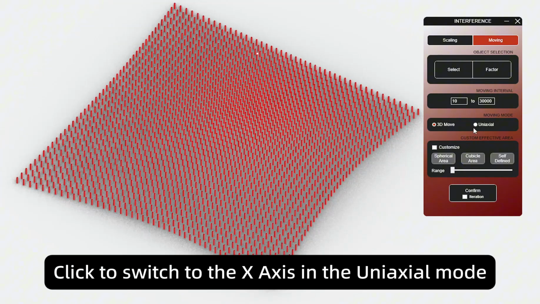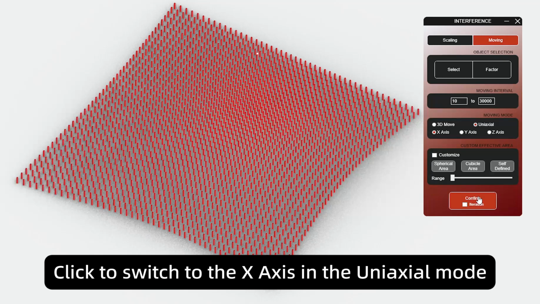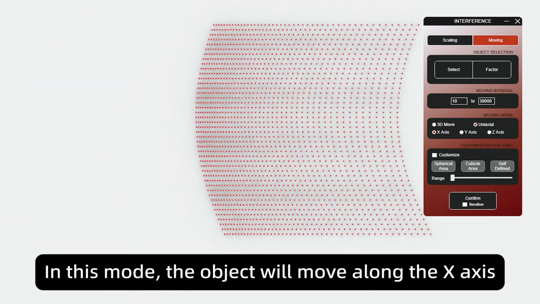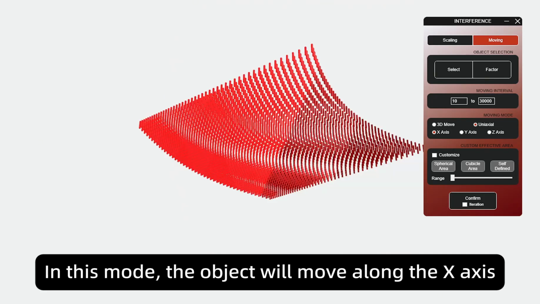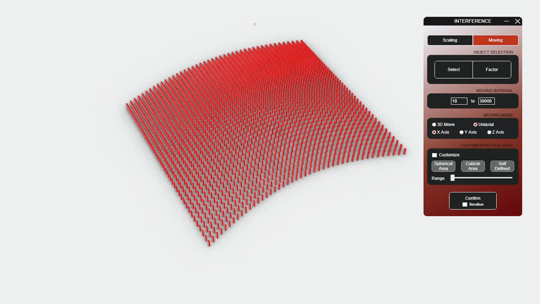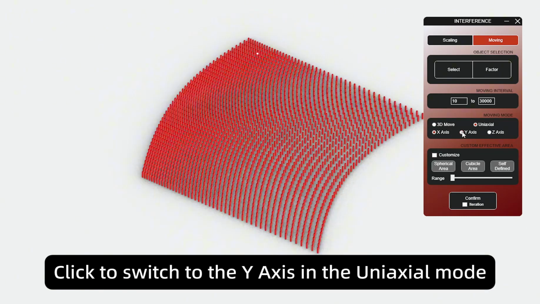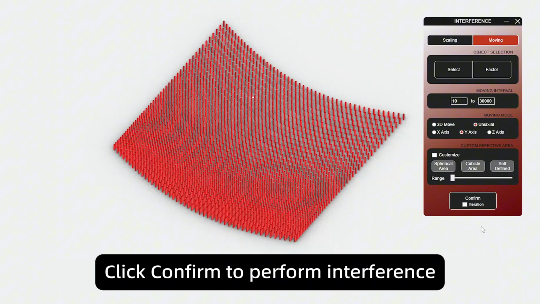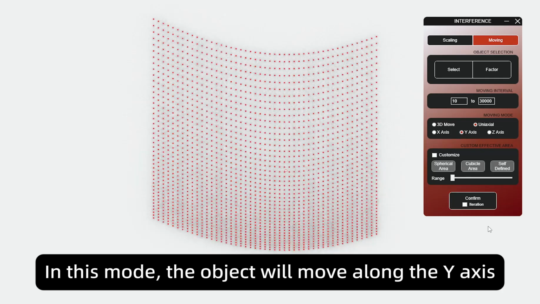Click to switch to the x-axis in the uniaxial mode. Click to generate interference. In this mode, the object will move along the x-axis. Click to switch to the Y-axis in the axial mode. Click Confirm to perform interference. In this mode, the object will move along the Y-axis.